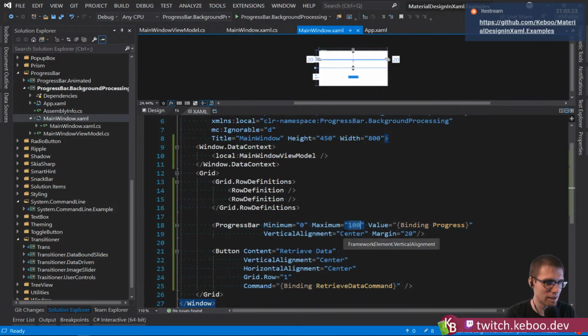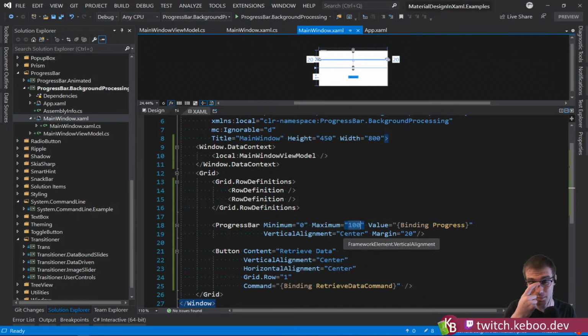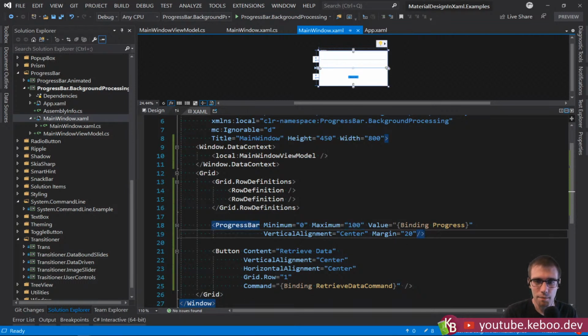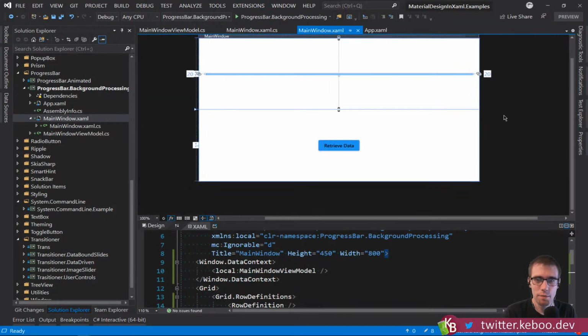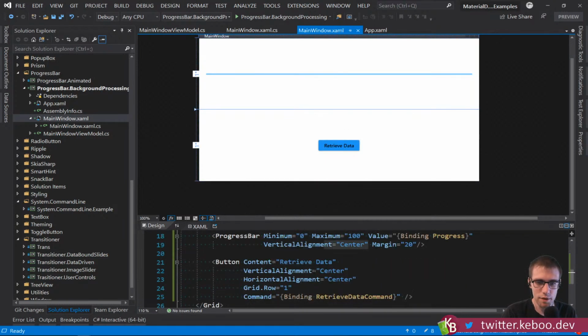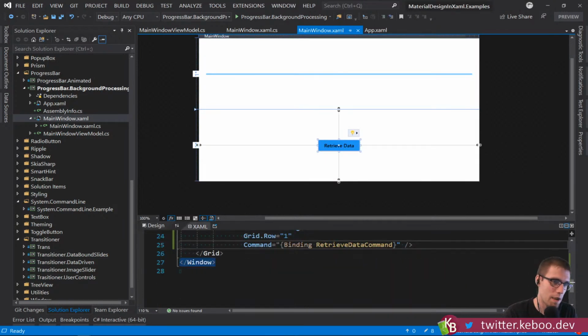I realize this is a little different than the IsIndeterminate example that was presented above, but ultimately it's the same concept, right? IsIndeterminate just spins on its own and doesn't move across. You effectively have the same thing. It's bound to progress, vertical alignment center so that it lines up here. And actually, I have my designer turned on, so we can just look at this. We've got a progress bar across here, and then a little button to retrieve the data. And this guy's bound to a command.